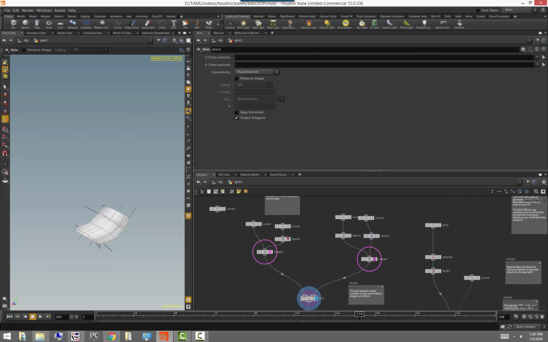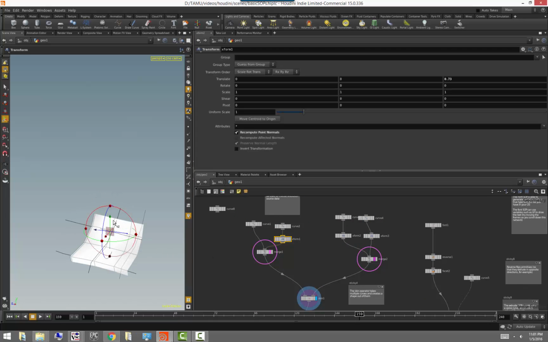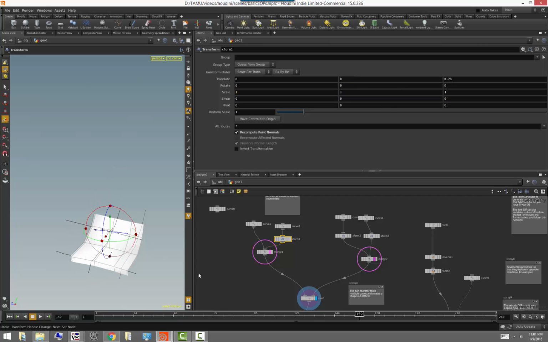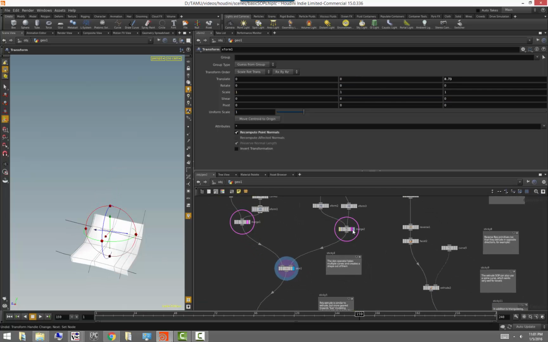Transform nodes we have used quite a bit. They allow you to move things around, translate things, but you will notice that as we translate the curves, the patch that we create is also modified.